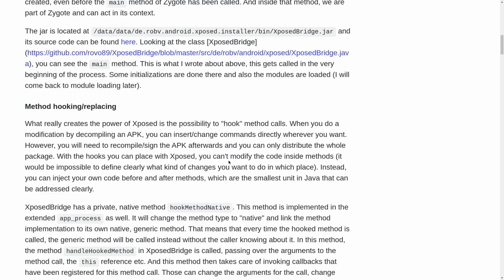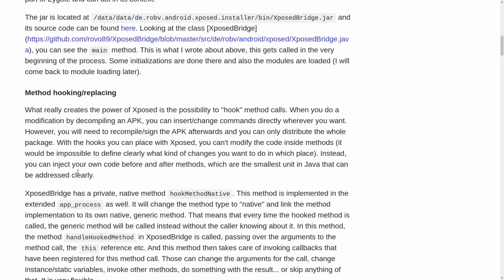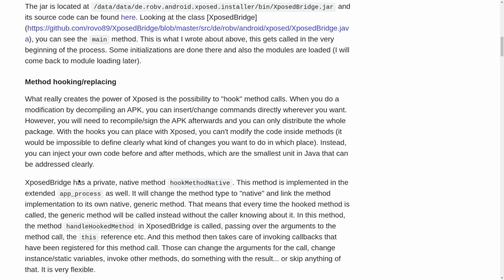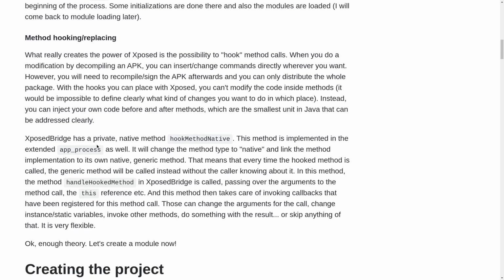With the hooks in place with Xposed, you can't modify the code inside methods. It would be impossible to define clearly what kind of changes you want to do in which place. Instead, you can inject your own code before and after methods, which are the smallest units in Java that can be addressed clearly.